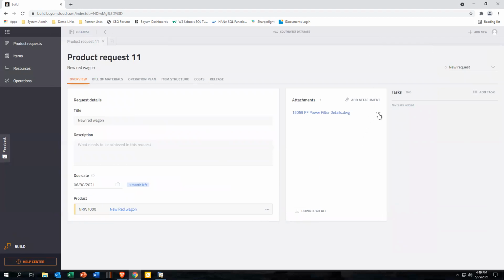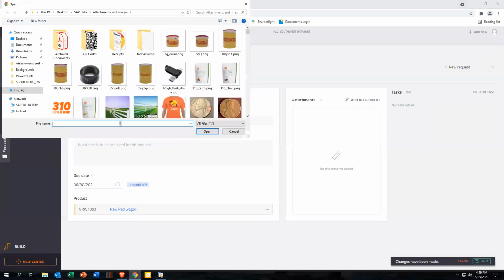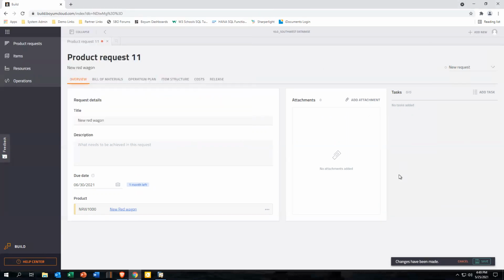And then when I'm done, I can either remove it or I can add another attachment and add it right back from my PC. So you've got full attachment capabilities. Over here, we have a task list.